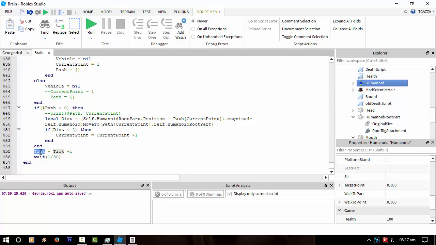Lovely. So then I sort of update the tick rate every frame if you like, or every time it goes through the loop. And then I'm running the wait every 1 frame divided by 30, which is my frame rate.